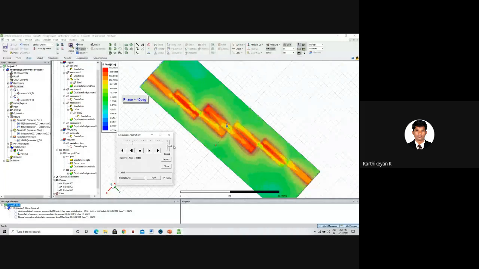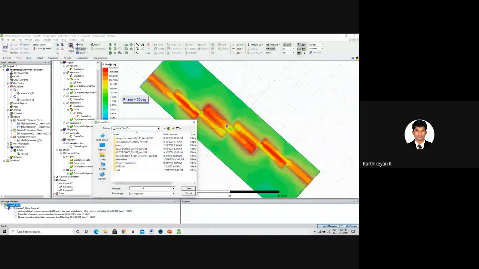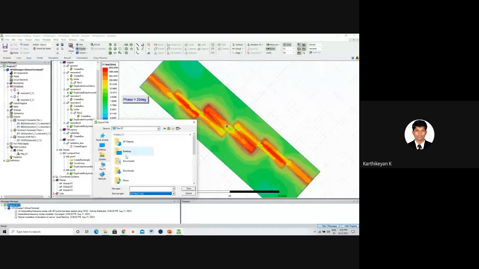You can export the animation. Click on export, and you can save the animation as an animated zip file or WebM file. There are video formats AVI and WebM, and this is the interchange animation file format. For example, I'm saving it on the desktop, and then the save name is one.